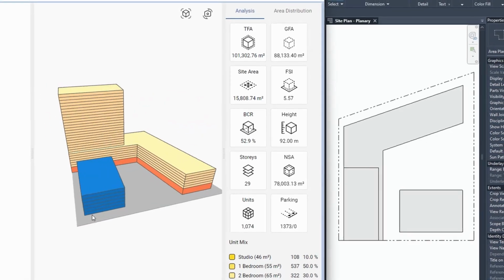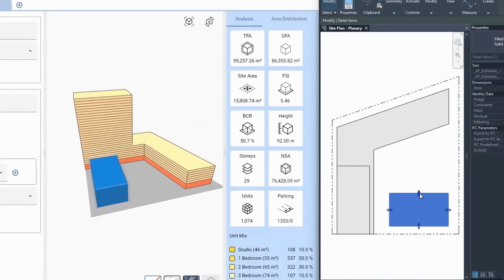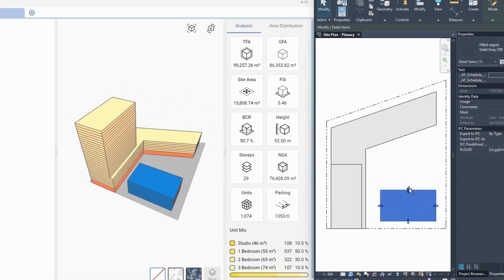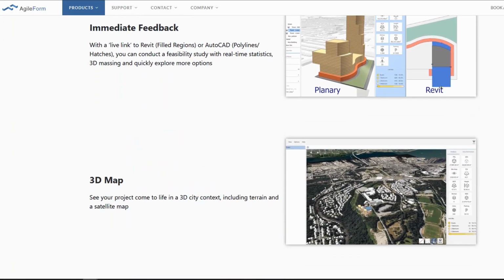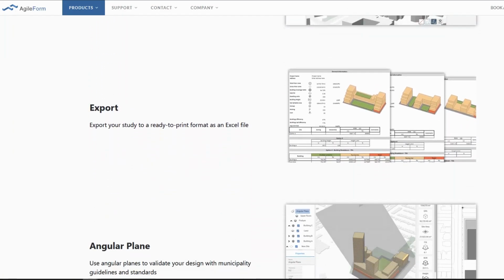In this first tutorial, we'll walk you through the key features to help you get started with Planary quickly and easily. The plugin is available for a free trial, which you can download from our product page linked in the description below.